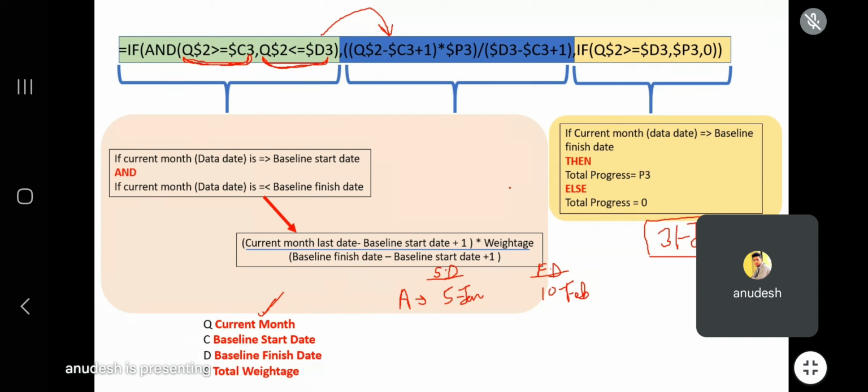So if Q2 is greater than or equals to C3, that means if the current month date is greater than or equals to C3, and C3 is a start date. So see here, is 31st greater than 5th of January? Yes, of course, 31st comes after 5th of January, so it is greater. And let's check the second condition. Q2 is less than or equals to D3. So 31st is less than or equals to 10th of February. Yes, it is also satisfied.